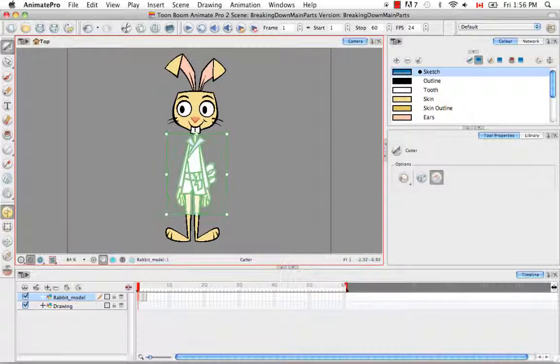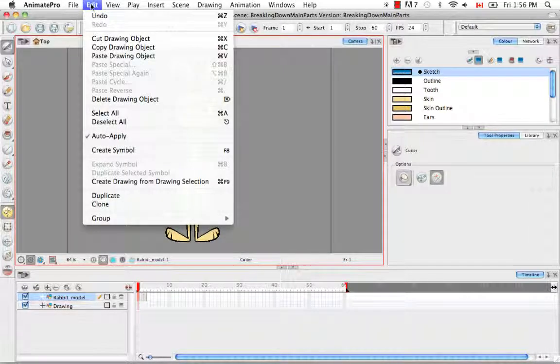And as you can see, my cut area has been highlighted. Just to let you know, you can toggle in the tool properties between marquee and lasso, or you could use the keyboard shortcut Alt to toggle between the two as well. So what we're going to do now is go up to the Edit menu and select Create Drawings from Drawing Selection. You can also use the keyboard shortcut Command F9. I believe in Windows it's just F9.